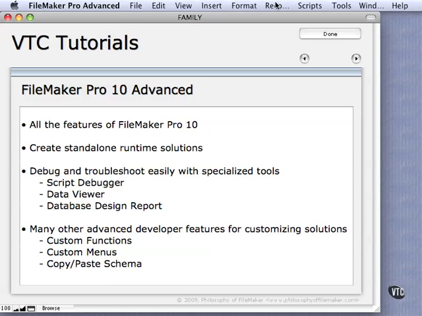And one of my other favorite features is being able to copy and paste schema. Schema is things like fields, scripts, script steps, tables, things like that. You can easily copy and paste these things from one table to another. Let's say you had a field and you want to copy this field from this table over to another one. Well, instead of having to type it in and add all the auto-enter and validation things you might have on it, you just copy and paste it. Makes life really easy.